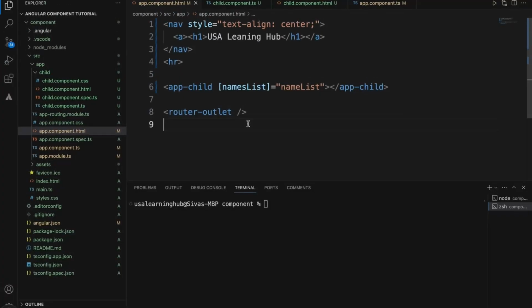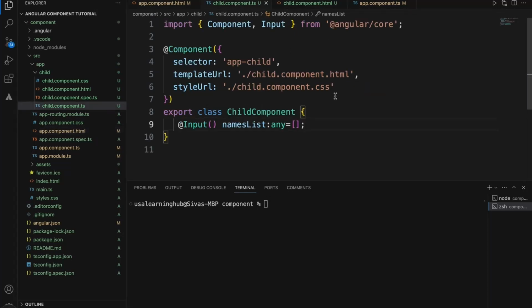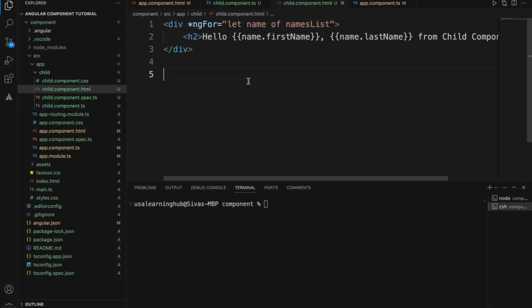So now let's look at how we can pass the data from child to the parent. Right now we have a child, which is app child, and the app component is the parent component. So let's pass the data from the child component to the parent component now.